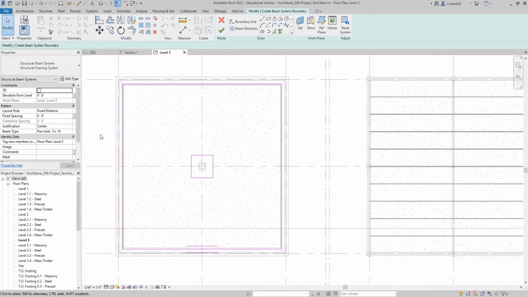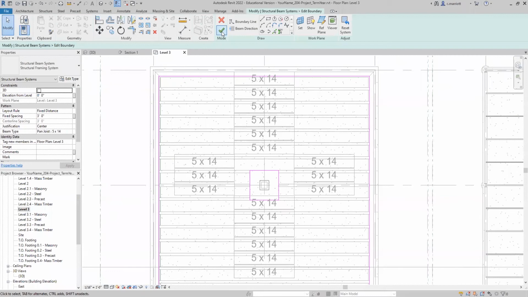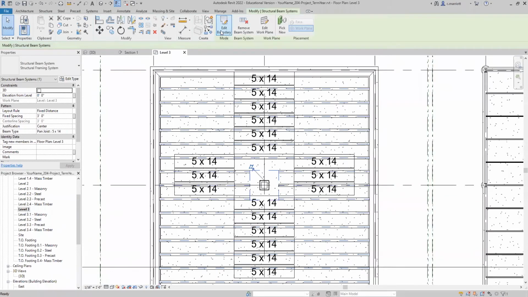Okay, now for my spacing, I'm going to change this value to be 3 feet. It'll be more closely spaced than the default. And then click the check mark. Now you may see these structural identification tags, and you can turn those off.